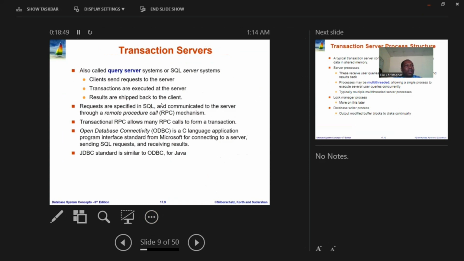So we have two of them: RPC and RMI. RMI stands for remote method invocation. It's very different, but both of them are object-oriented. The transactional RPC allows many RPC calls to form a transaction. So you could have more than two RPC calls in a particular program, and each of them is performing a different function, not the same function. Just come, perform your function, supply the results, and the program continues.